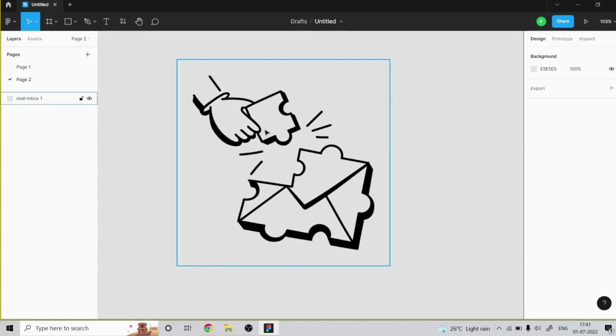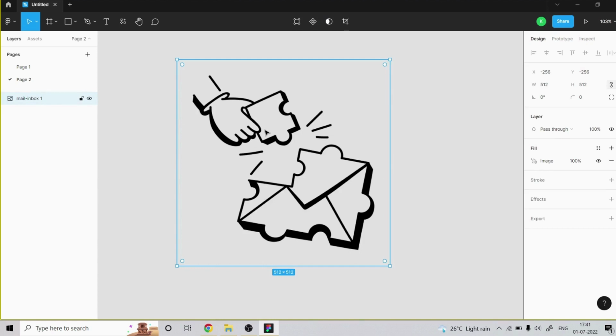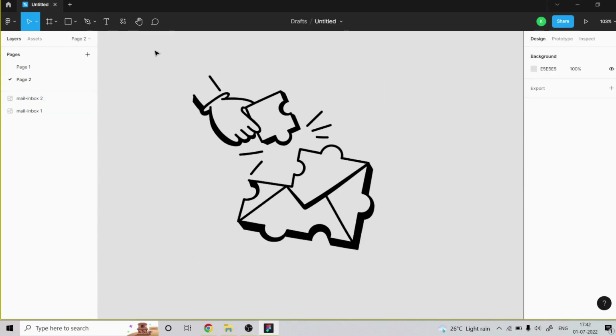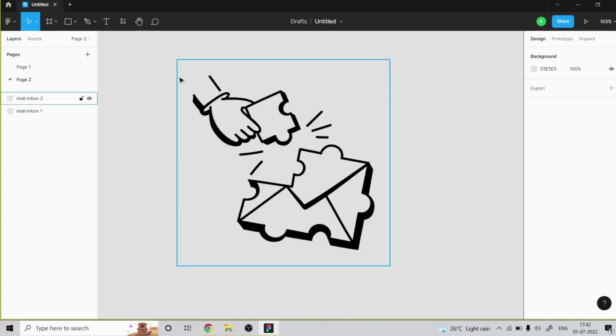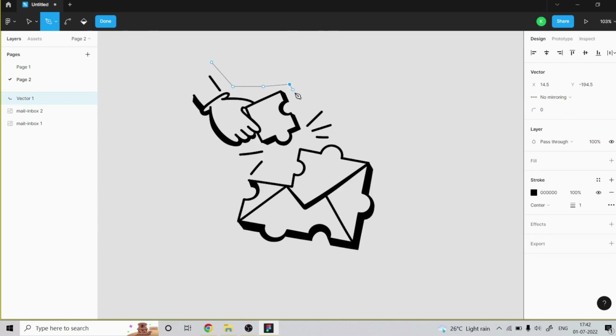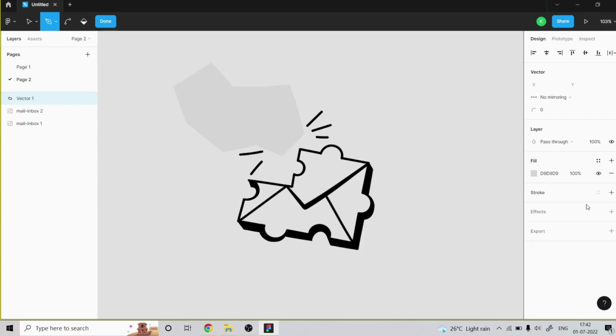This is very easy. First of all, the first step is copy and pasting. So I have copy pasted and the coordinates are the same. Now the second step is that I want to place an image. What I want is for this hand and this puzzle part to be blue. So I will take the pen tool and I will cover the hand part like this. I covered the hand part and fill it with some color and remove the stroke.